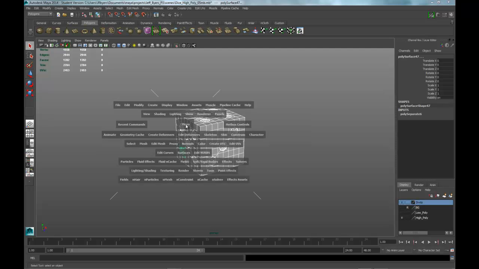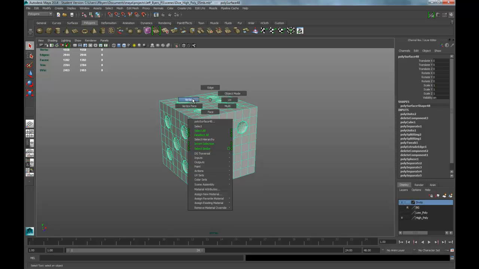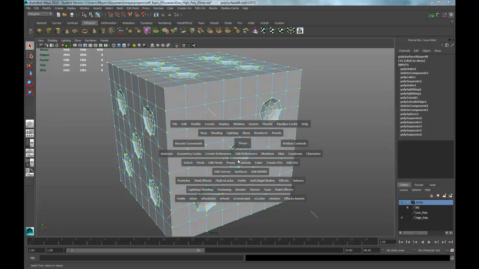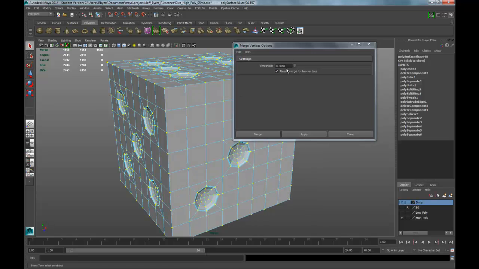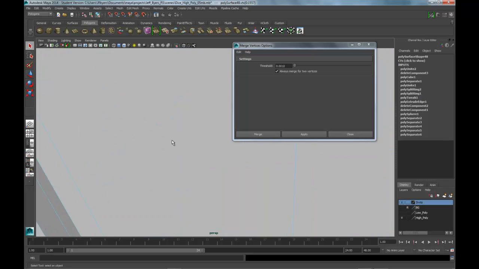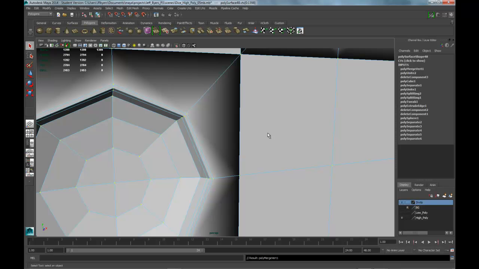We're going to combine. Okay, and then we've got to select all the vertices of the entire cube. And let's look at the vertices count, 1558. Let's go into Edit Mesh and go to the Merge option. We've got it set to 0.001. Now I'm going to zoom in here a little bit and make sure our closest points will not be merged together. Go ahead and click merge. There we go.